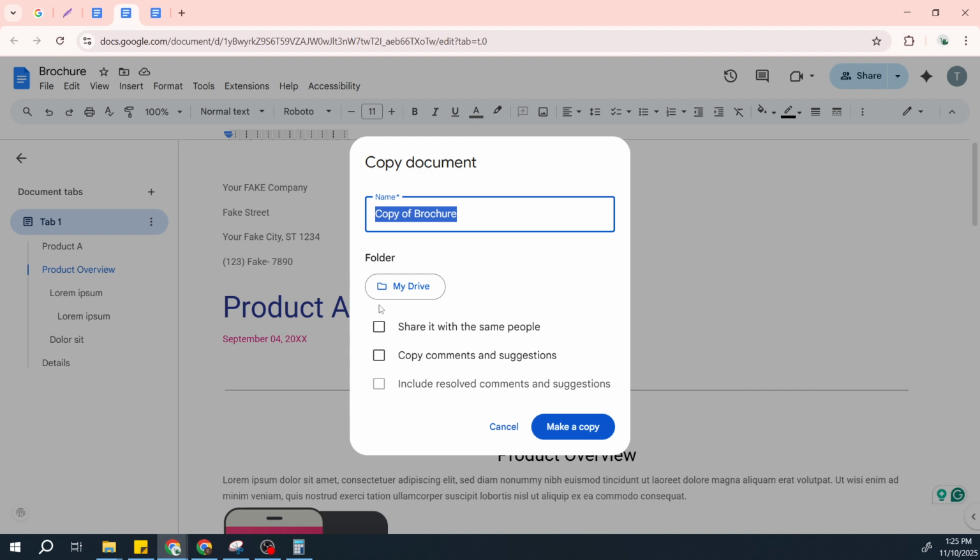If your drive contains many different folders, saving the copy in a specific folder will make it easier to find later. Organization is key, especially when managing multiple documents. You'll see options to choose whether to copy comments, suggestions, or both. This is an excellent feature for those working in collaborative environments or using Google Docs for editing purposes. If you want to retain your team's feedback or keep suggested edits, selecting this option will ensure nothing important is left behind. Once you have configured your options, click the Make a Copy button.